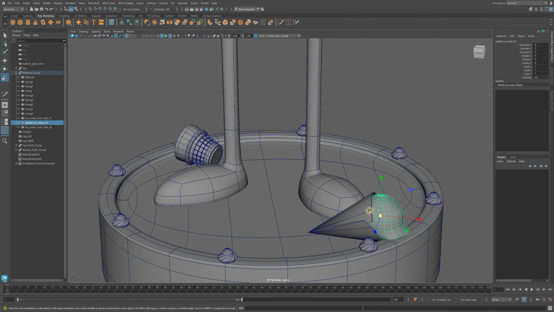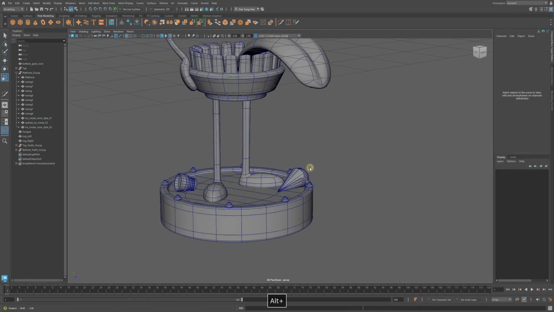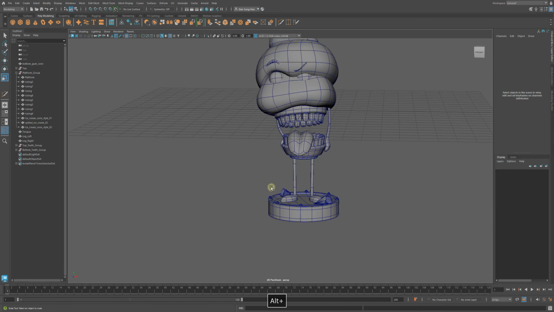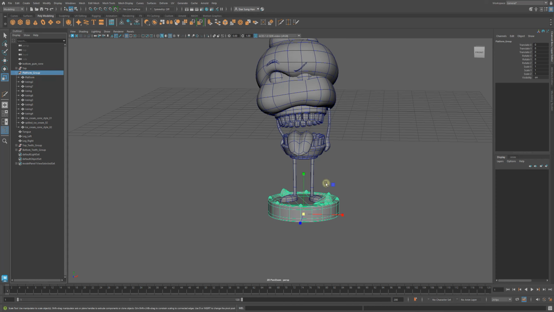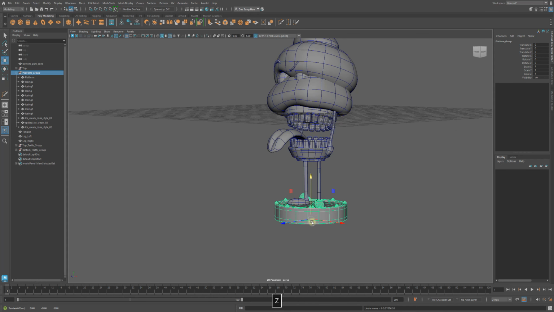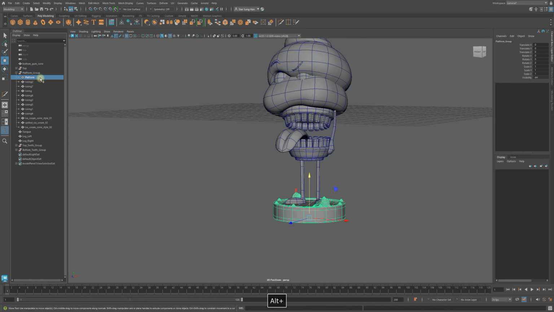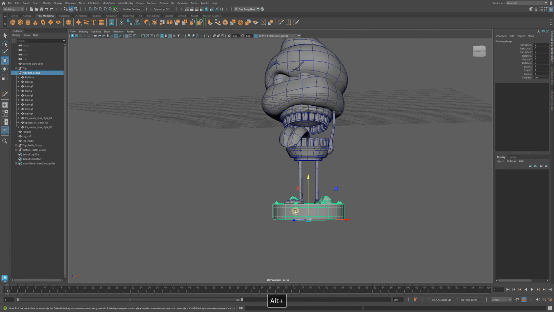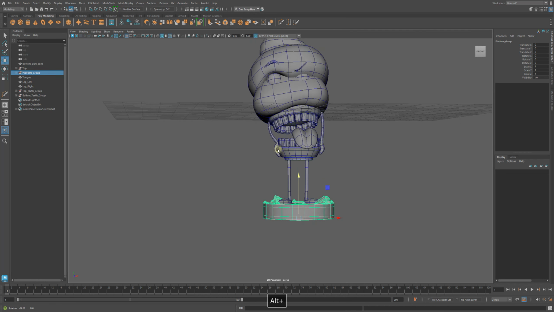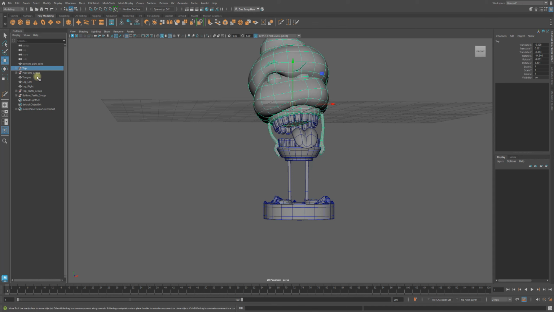I'm tempted to make this ice cream bigger, but I'm not messing with that. Okay, so freeze the transform, move the pivot point down here. Delete the history. There's no history. Freeze transform, delete history. Make sure it's a dead center pivot.